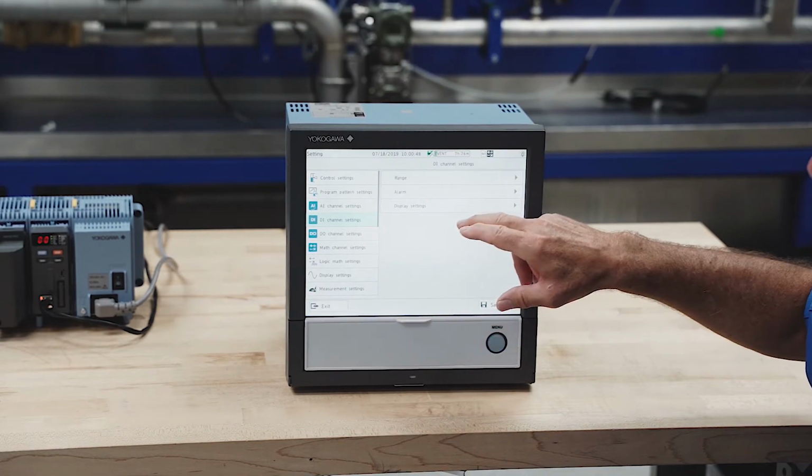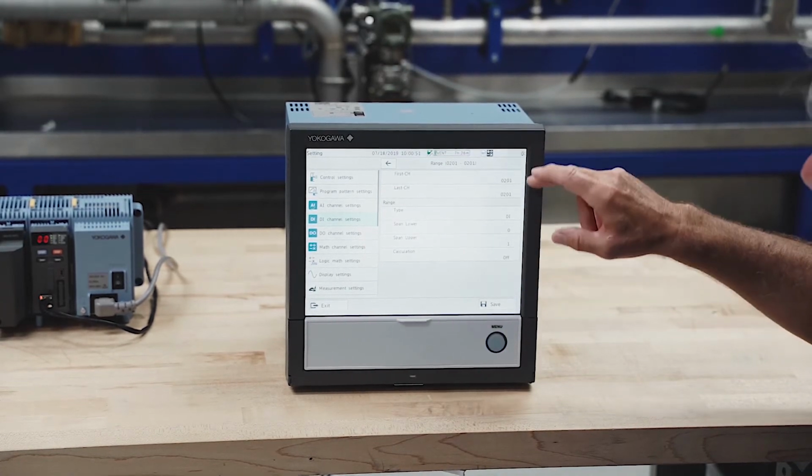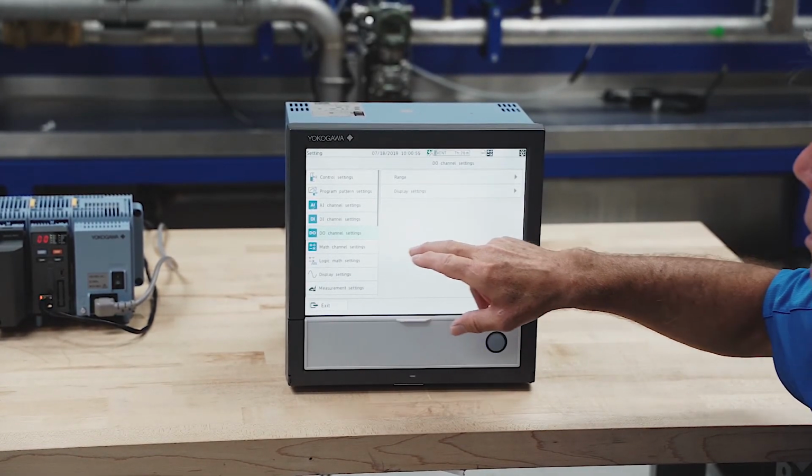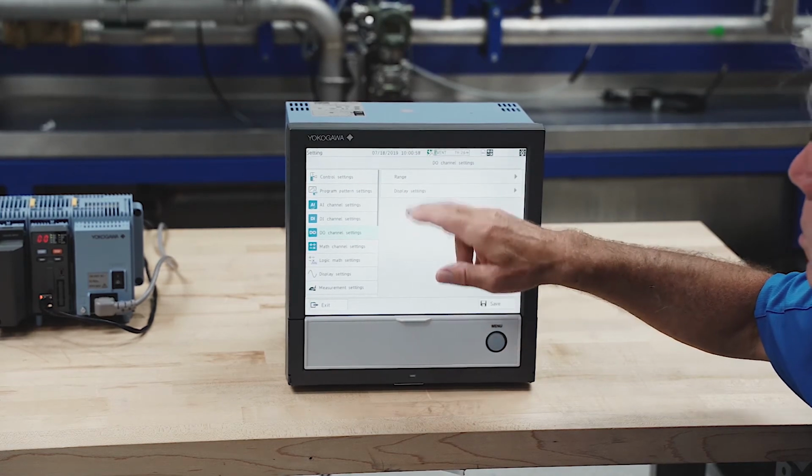These are the DI channel settings. Same exact thing applies. You've got a DI, you can give that DI a name, an alarm point. The DO settings, same thing. You tell them where you want to trip.